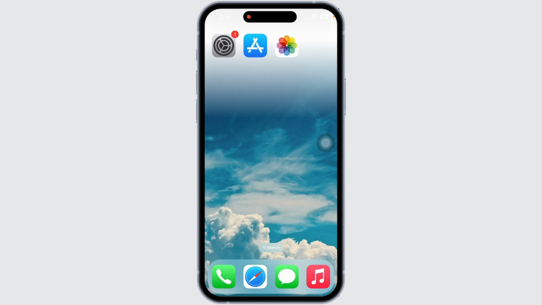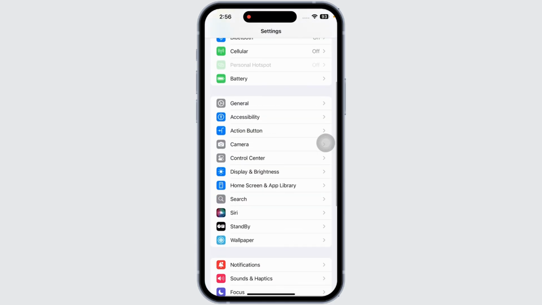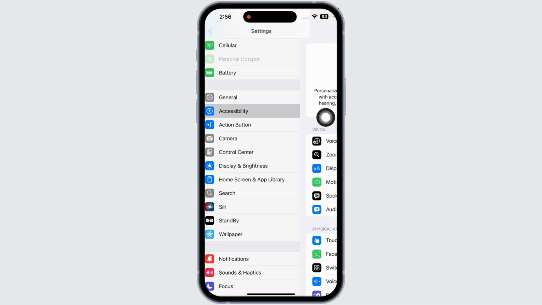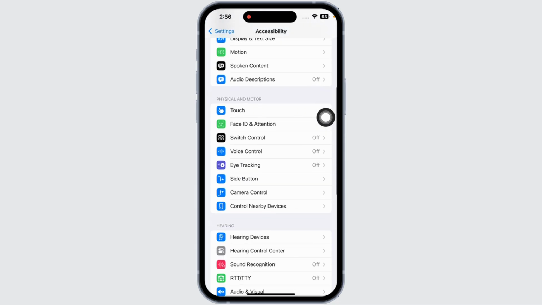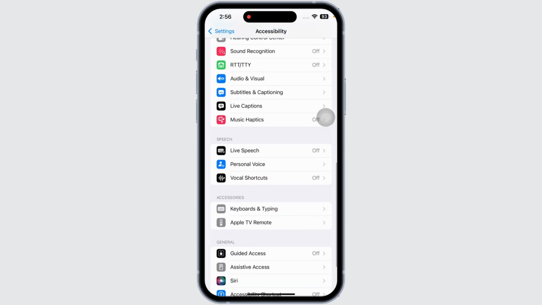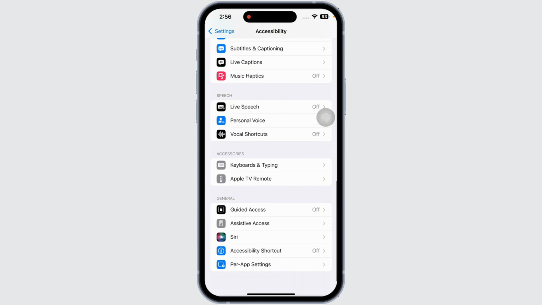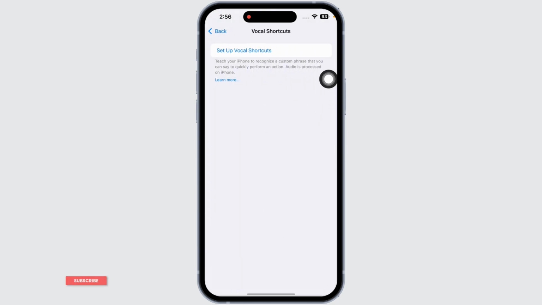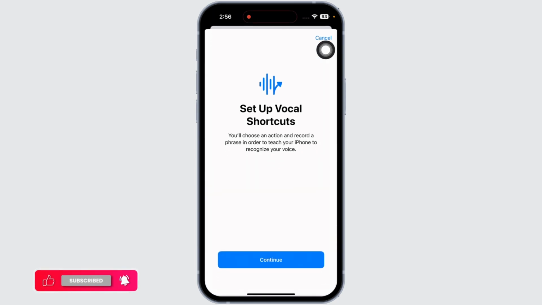Let's dive in. Launch your Settings app, scroll down, and navigate to the option of Accessibility. Here you're going to find different sections. Scroll down. Under Speech, you will find the option of Vocal Shortcuts. Click on that option. Now click on the option Set Up Vocal Shortcuts.